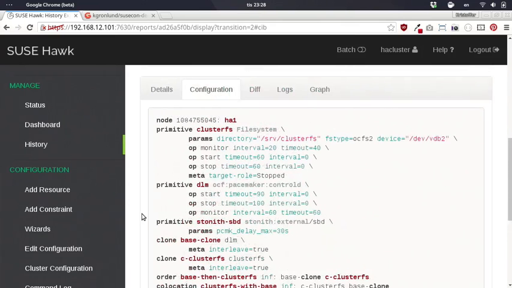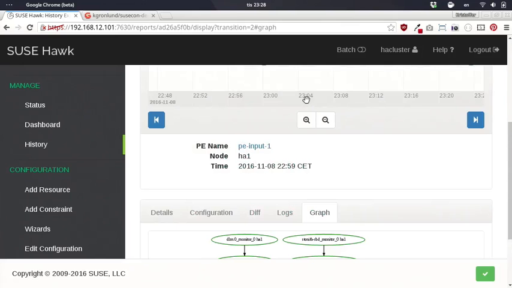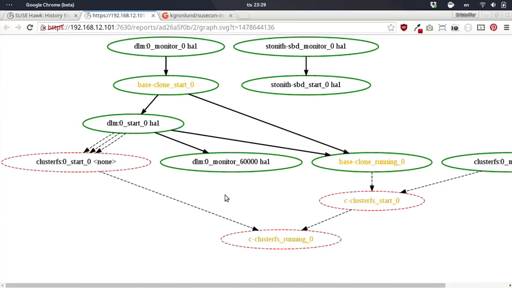And we can also look at this. This is showing the transition graph that the cluster calculates when it figures out that the current state of the cluster is not the same as what it should be. Then it calculates a graph like this, which shows all of the steps that we need to take, either in parallel or in sequence, to get to where we want to be.